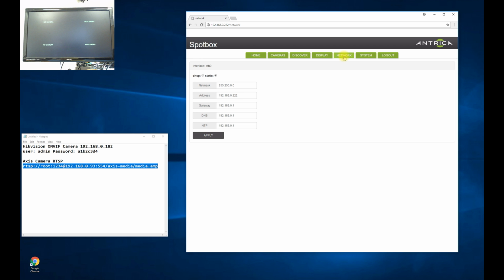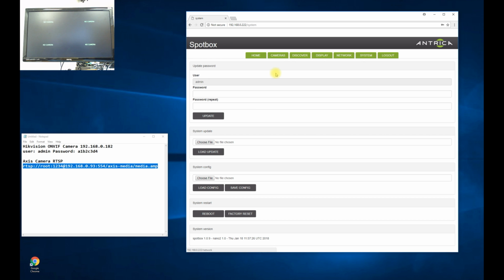In network, we can change the network settings, DHCP, static, and so on. System gives us a few options here. We can change the password for the admin user. You can't change the username, it's always admin, but you can change the password. You can basically update the firmware using this section here, and then you would load a firmware file and then click load update, and it's as simple as that.